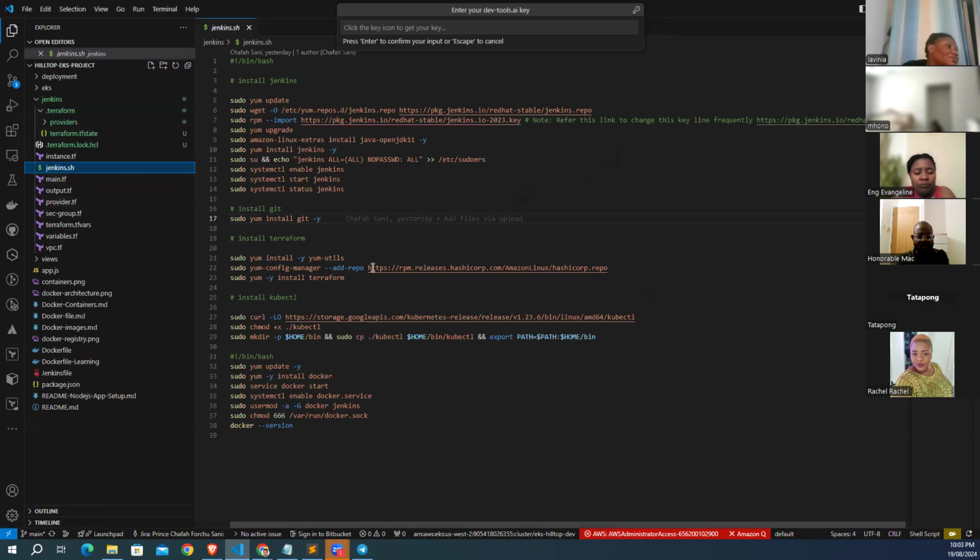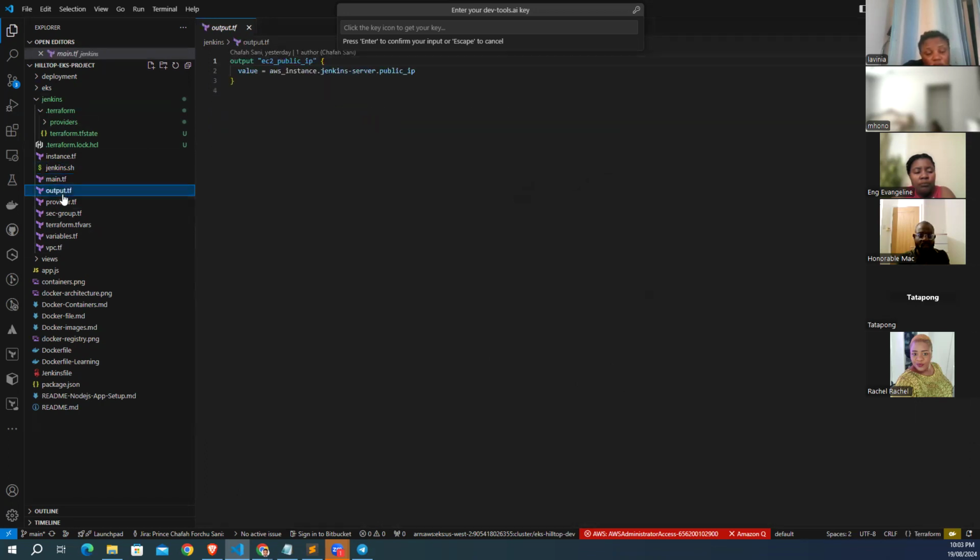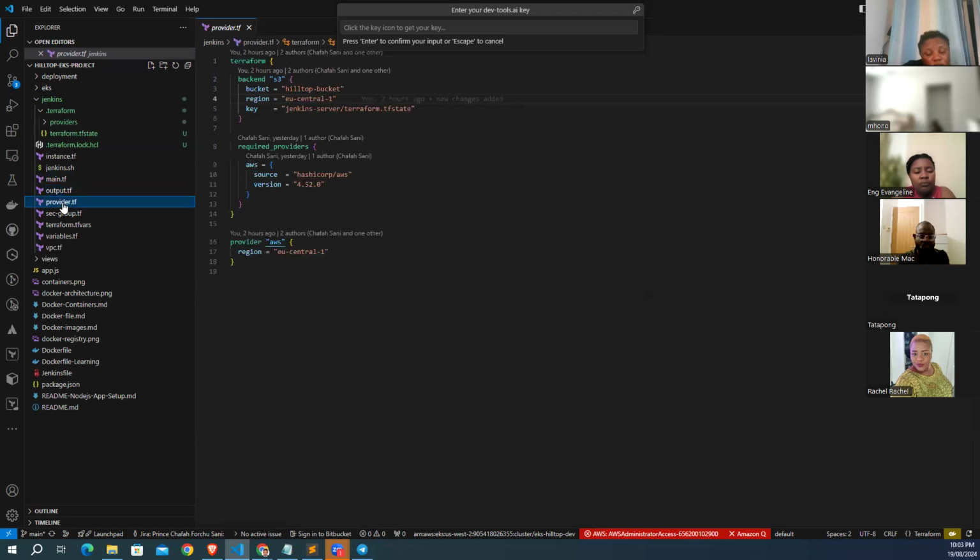This bash shell script simply updates the instance that is going to be created from the Terraform files, and it installs Jenkins with Java, it installs Git, it installs Terraform, it installs kubectl, and it also installs Docker. And what you can do is choose the region of your choice. If you want to use this script, you make sure that you select your own region of choice. Here we are using EU Central 1.